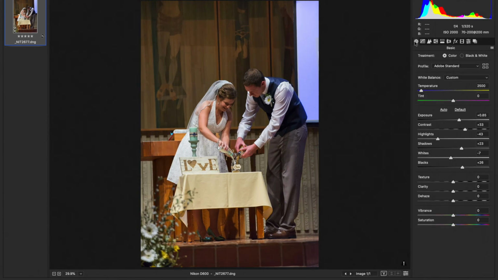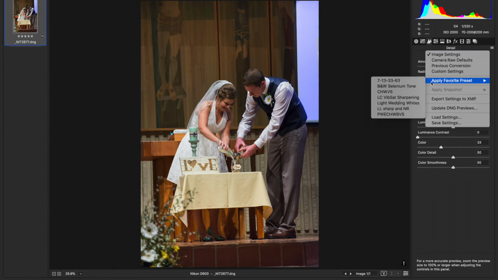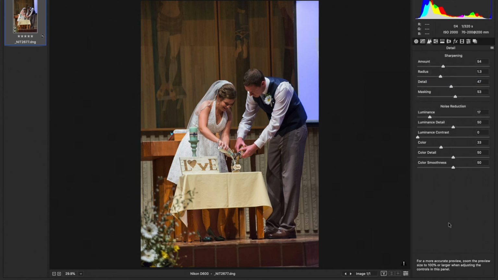That way, if I'm editing this for future use, if I go into my detail here and I want to apply this favorite preset, well, now I just go to LL sharp and noise reduction. And that's it. That's super easy.